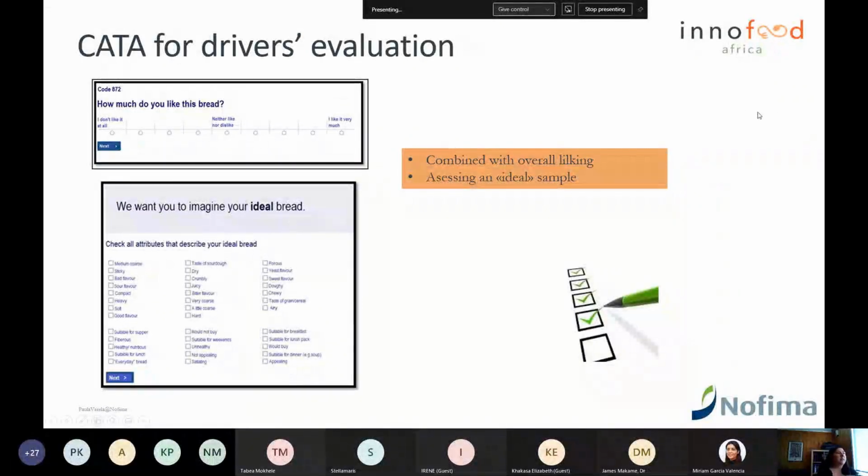And this is an example also of a combination of a CATA question with the assessment of overall liking. So this will be quite typical for a consumer test in which you have the question, how much do you like this bread? And then a CATA test. And in this case also the assessment of an ideal bread. So consumers will do the same thing for all the real samples, and then at the end for the ideal.